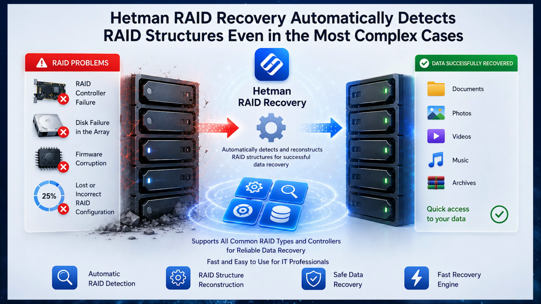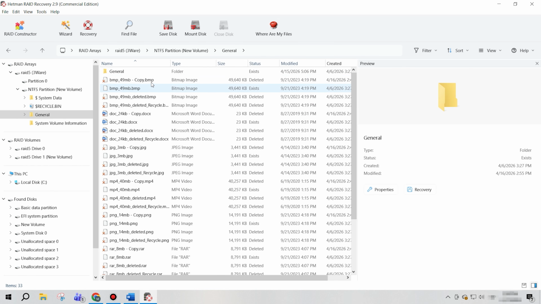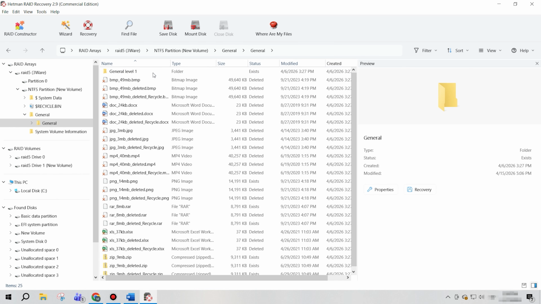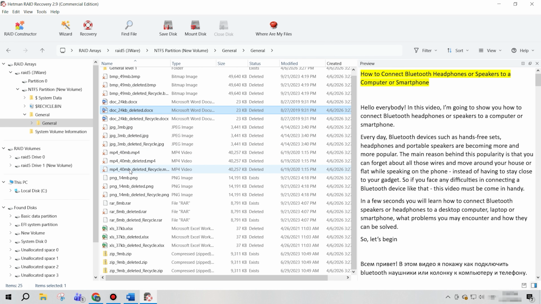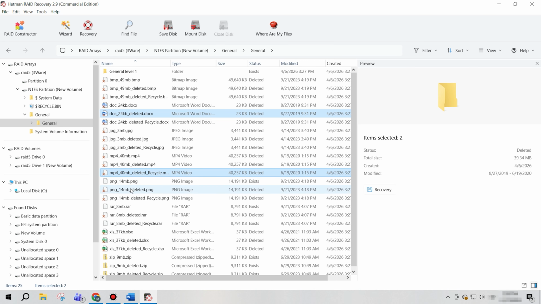Next, run a fast scan for quick access to folders and files, or use full analysis if the file system has been damaged. After the scan is completed, review the discovered files. Select the required ones and click Recover to save them on a different storage device.